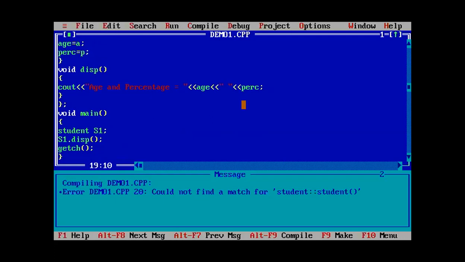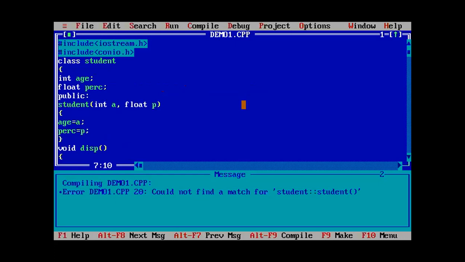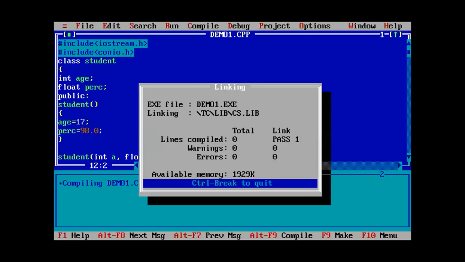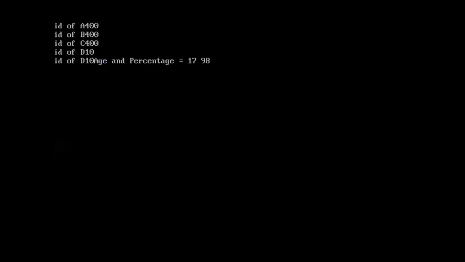So I will add a default constructor now. Age is equal to 70 and percentage is equal to 98. This is what I have assigned. Now save and execute the program. Look at that. It runs perfectly. Age and percentage are 79, 90, 80.